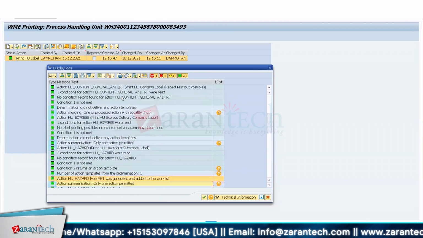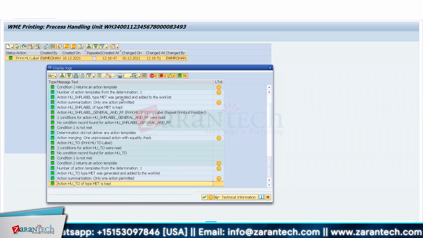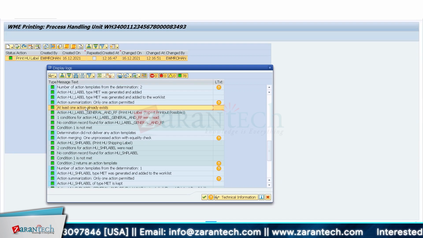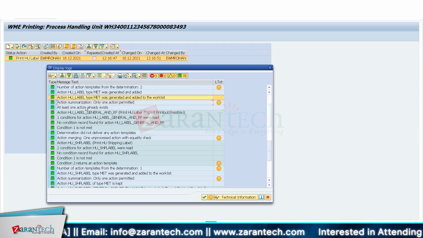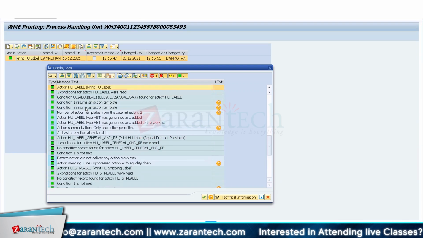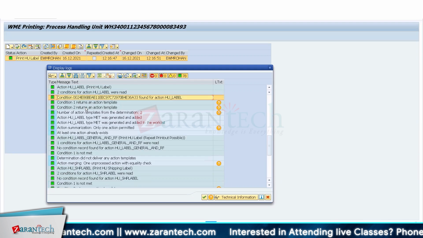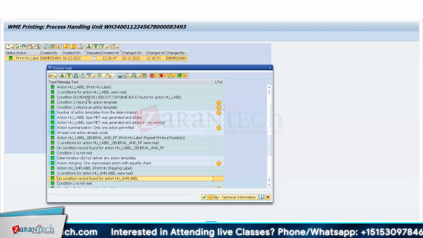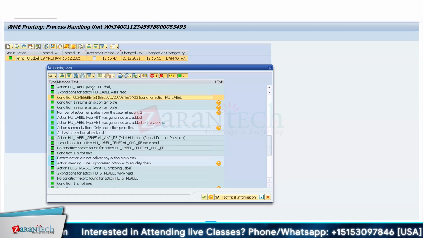So for HU_LABEL, it would have found a condition record. Here you can see action determined, at least one action already exists, and only one action is permitted, and it came and returned a condition. So this found a condition record, but for others, it will say no condition record found. Only for this HU_LABEL, it found a condition.